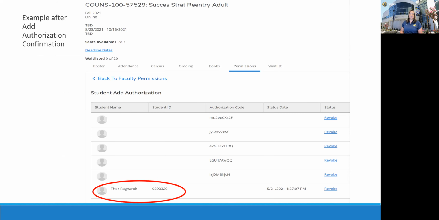Once you click Add, you will see the student was provided an ad authorization to your course. You do not need to provide the student with an ad code or an ad slip. The student can now add the course from their MyCanyons account. Now, I want to show you what the student sees on their MyCanyons account.